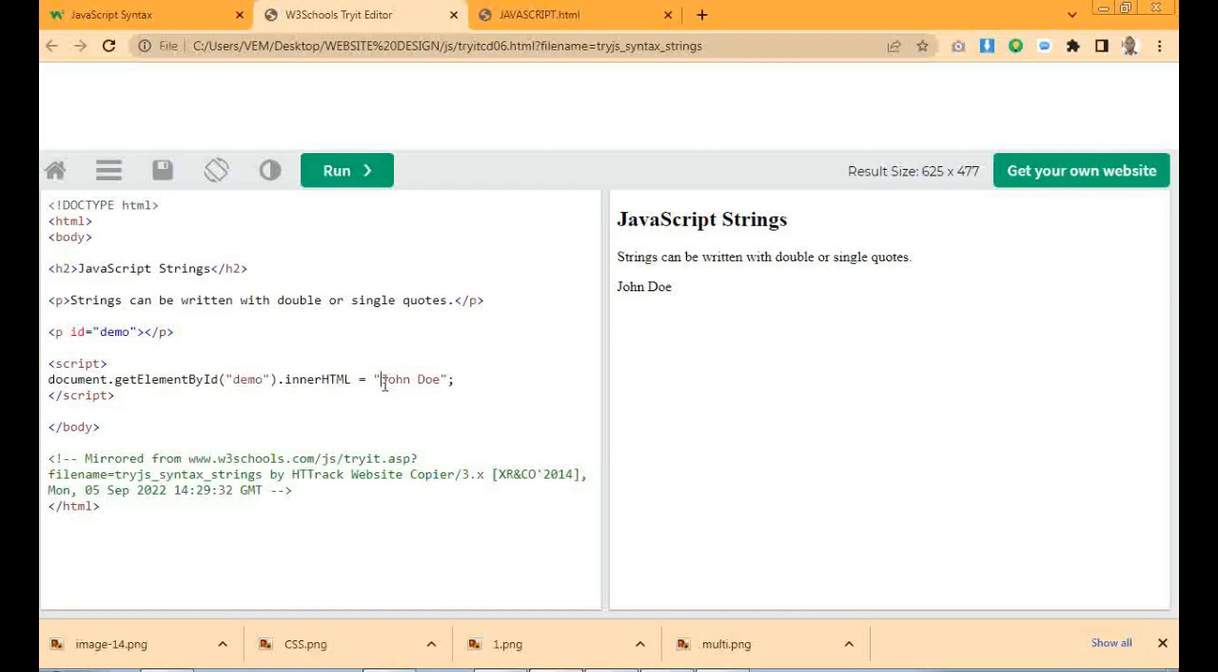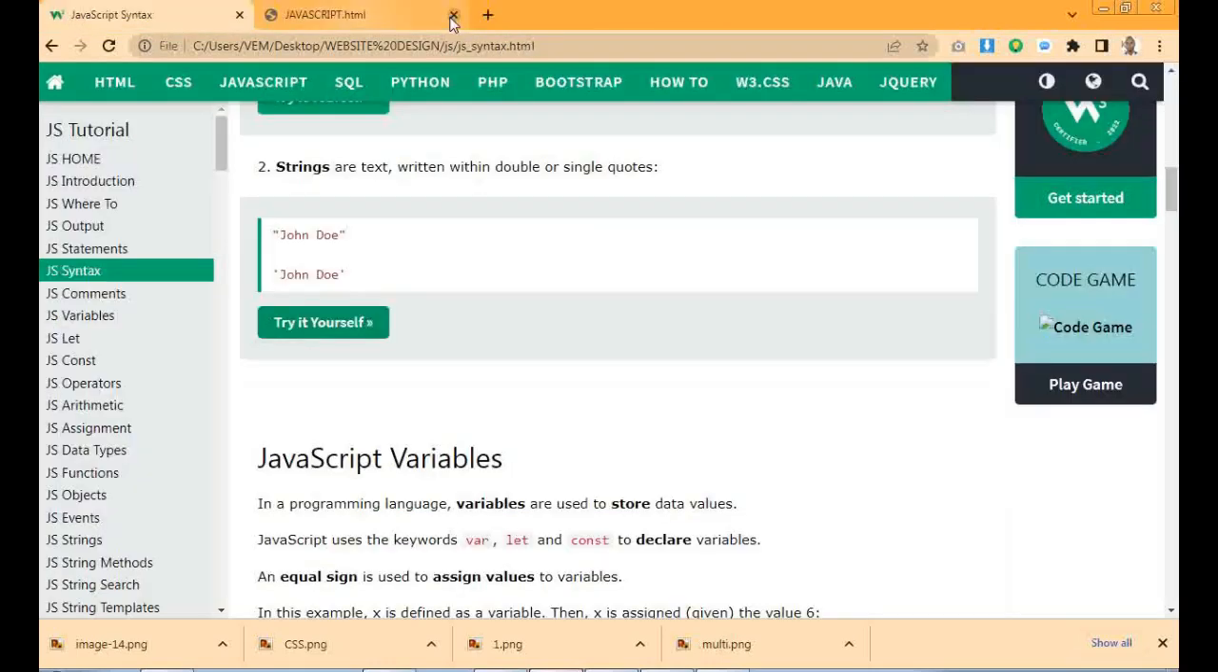So let's put the single one, this single one, this single one. So let's reload. As you can see, these are strings. Strings can be written with double or single quotes. So that is it. Now let's see the next thing we can do. Don't forget to copy to your Visual Studio Code and practice more.